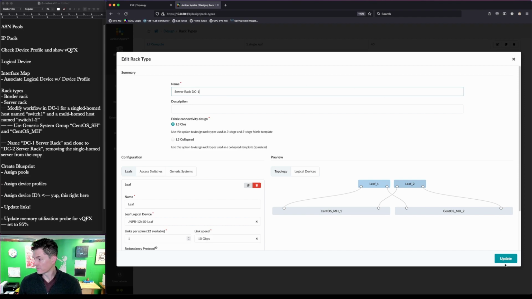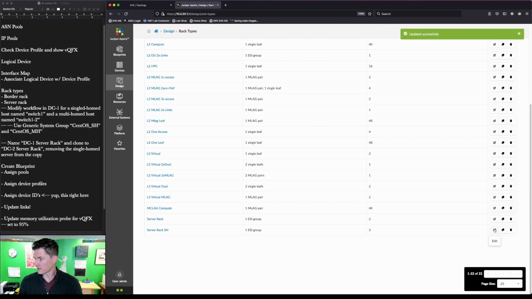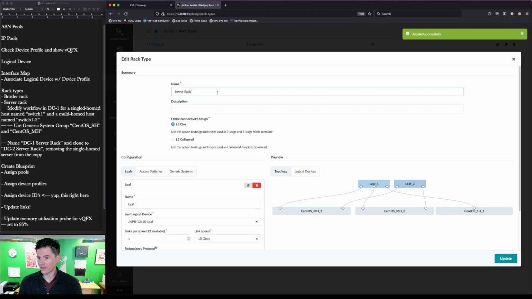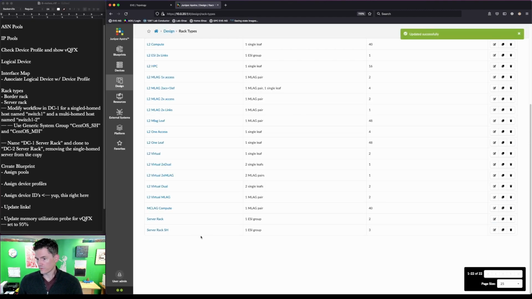DC1. Actually, this would be DC2, update. And I can edit this one and say DC1. It might be a little bit more intuitive. Give it a second. These will all update, and then we'll use these when we build our blueprint. I should say our template is next.